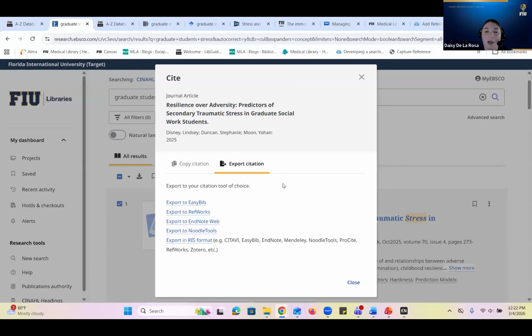EndNote and other citation managers have certain file types that they understand. One of them is .ris. Another one for EndNote specifically is ENW, and then .nbib if you're searching PubMed. Typically RIS is going to be the common one. So if you select RIS format, then it's going to go ahead and download.